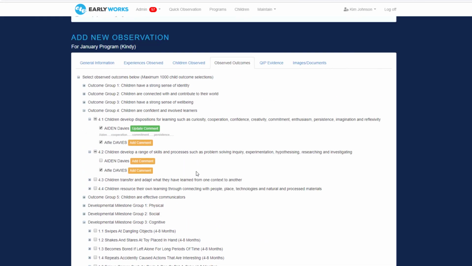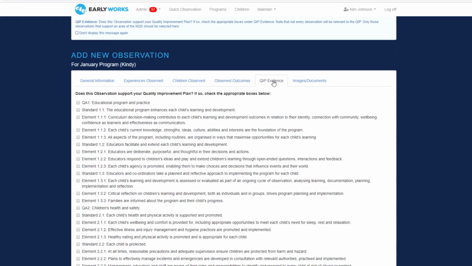Then we just go back to the top again, quick evidence. Okay, if you think that this observation could be used as evidence for your service's quick, all you need to do is click on the quality area, the standard, or the element that you think that the observation is showing evidence of, and then that will be saved to the quick evidence list in EarlyWorks.